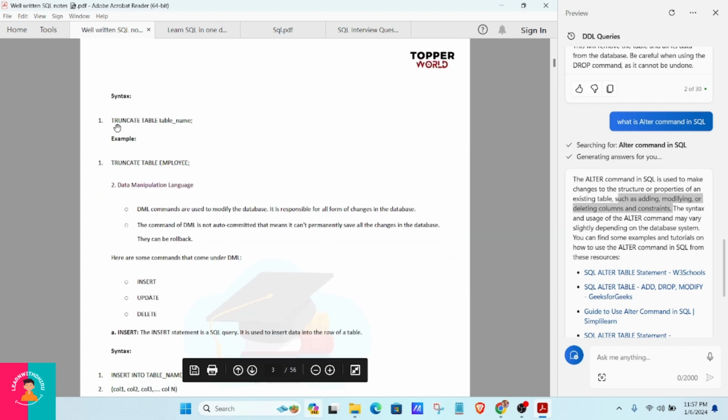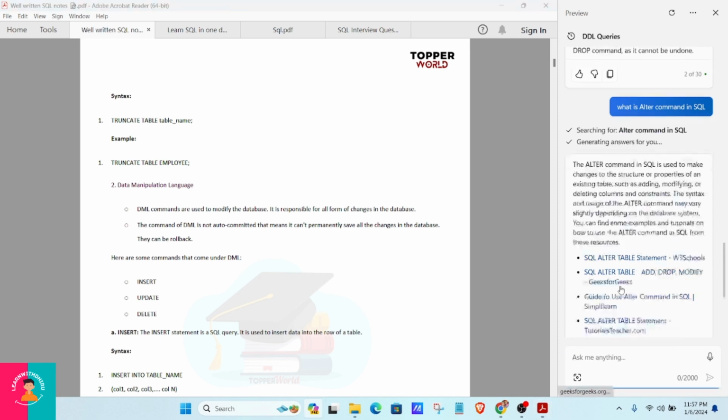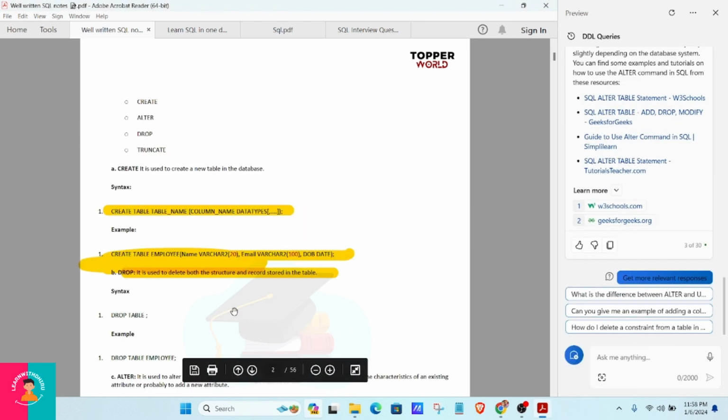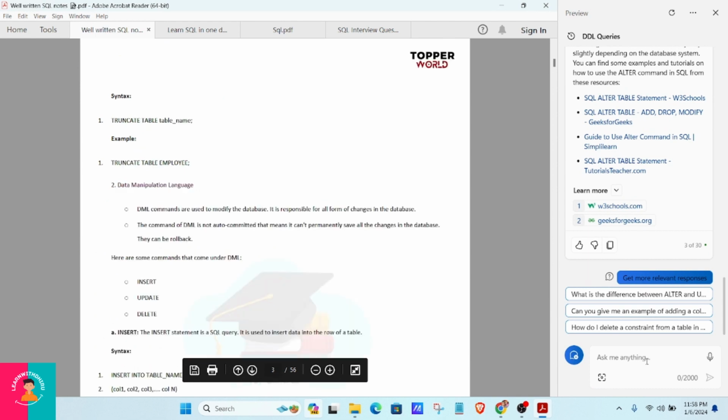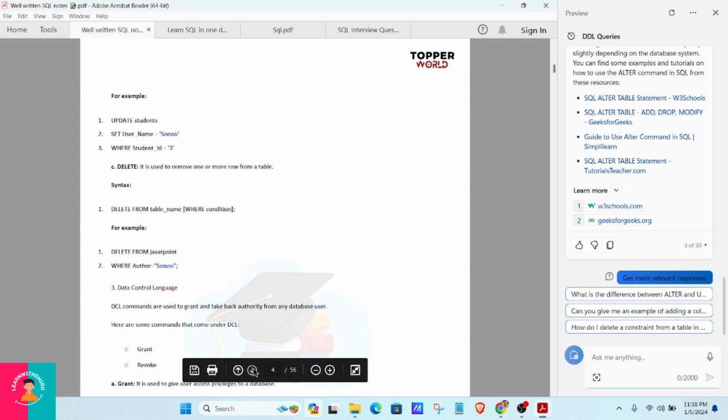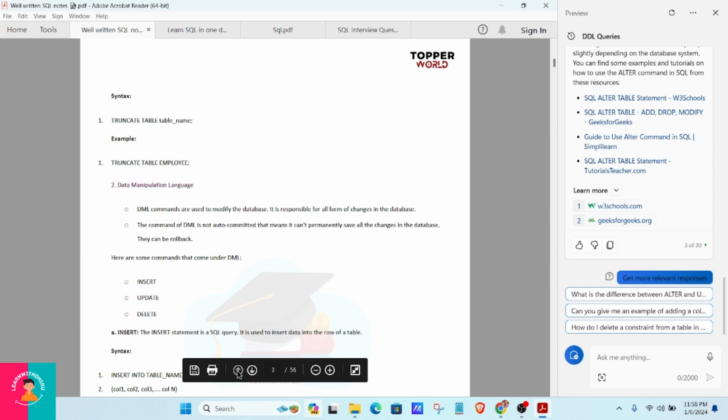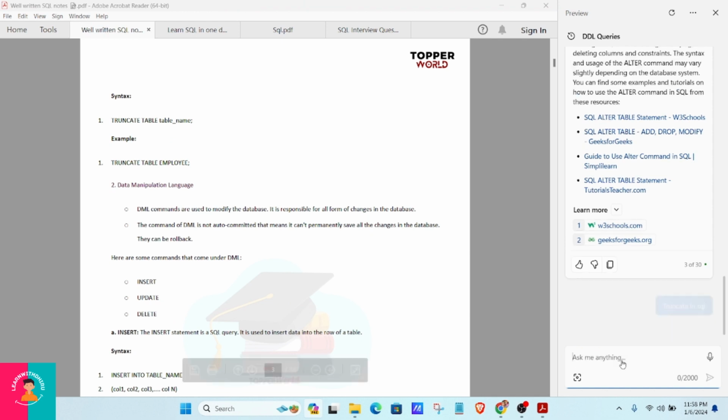So next one is the truncate table name. So truncate table employee. Initially we have seen what are the alter, then drop, and then the first one. Now let's go to the next page. Now we will see what the truncate in SQL is.